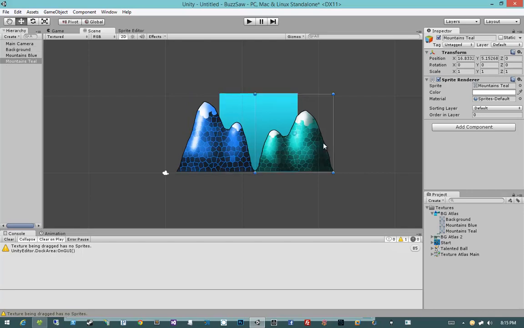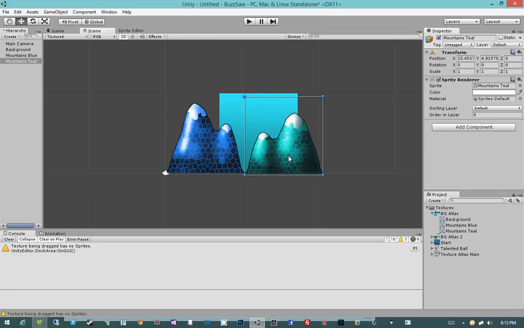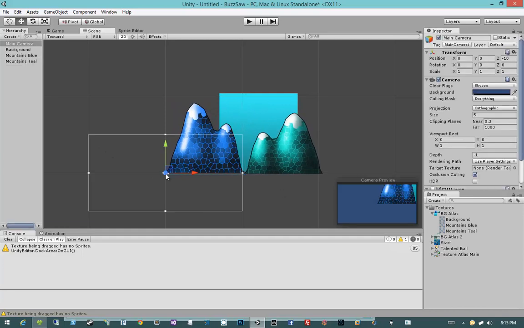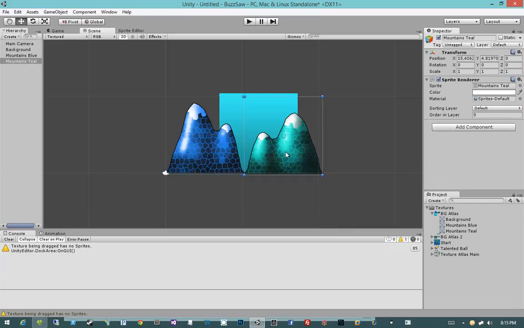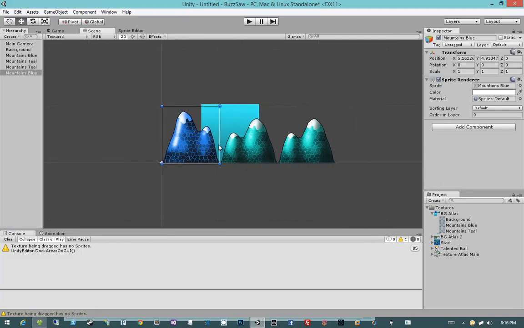But I want to go ahead and place these guys in our scene. The way that I'm going to orient this game is I'm going to consider 0, 0, 0 to be the bottom left corner of the game world. So we'll want to start putting our mountains and stuff at that 0, 0, 0.